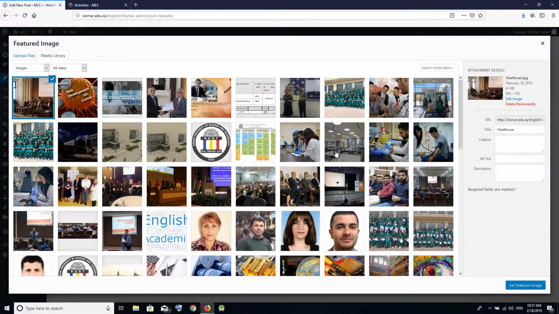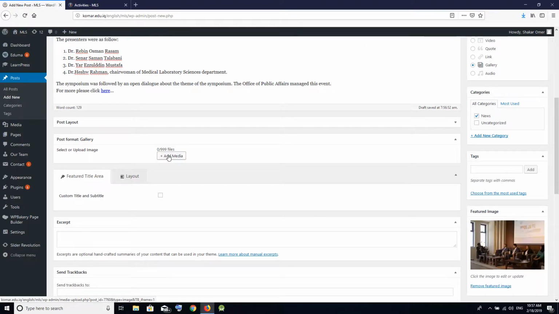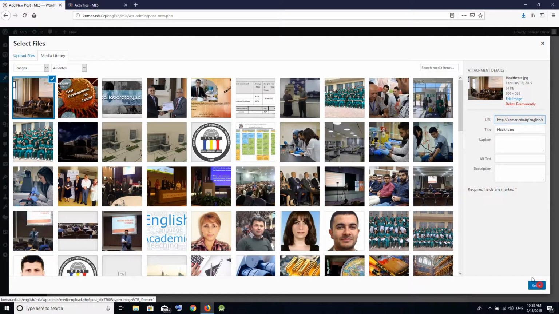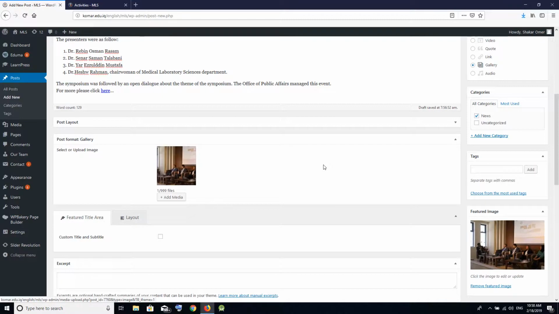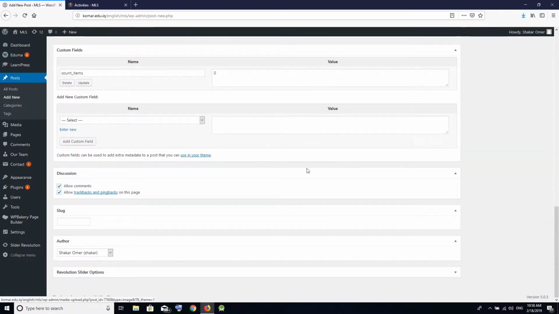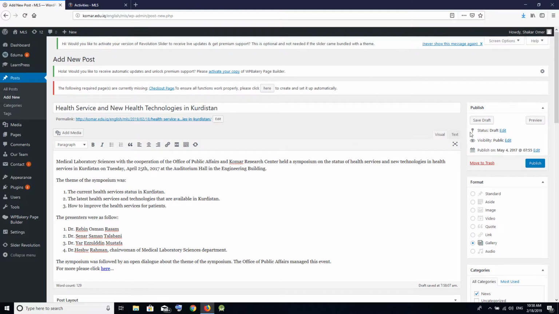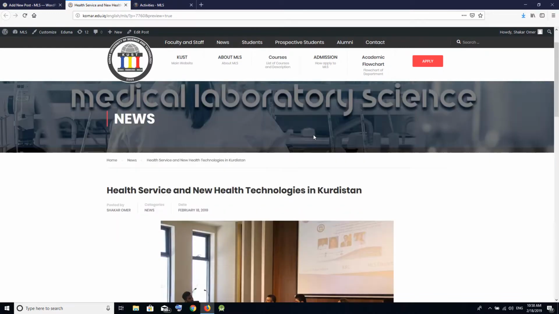It's used for the thumbnail of the news that we post. Then add a gallery, add to gallery, and you can select a bunch of photos if you have, but now we have only one photo. Go down to discussion and check allow comments. Now it's ready for publishing, but before that you can preview.